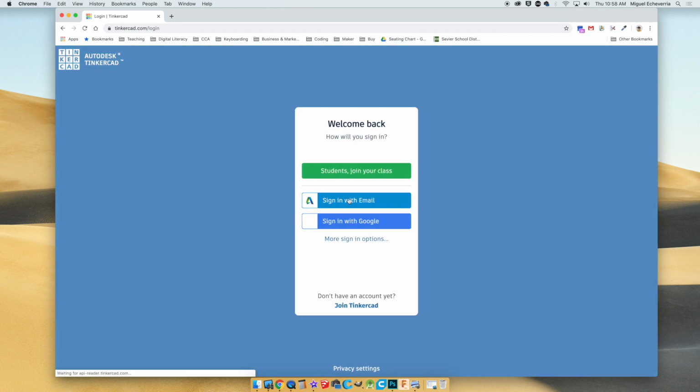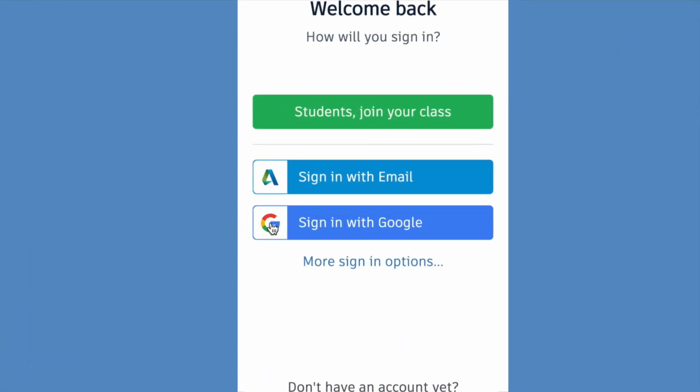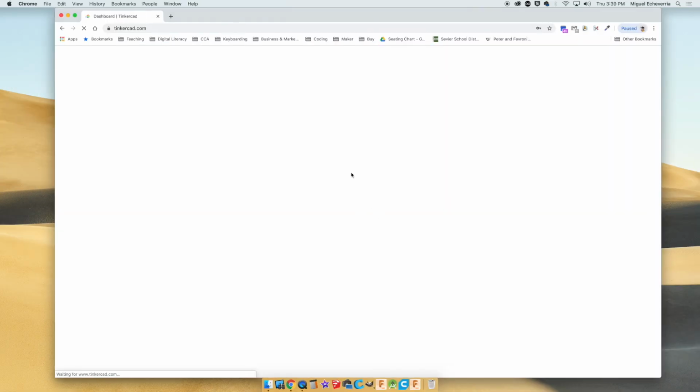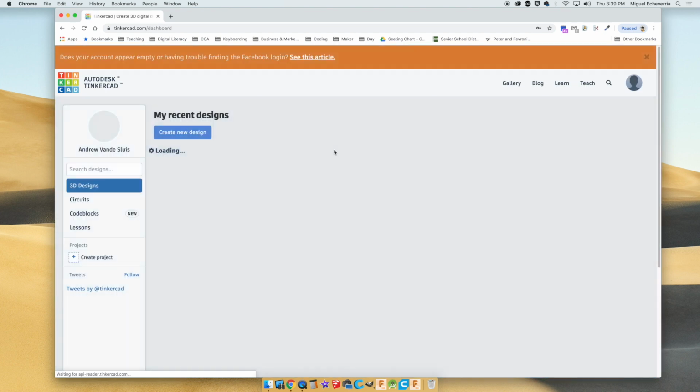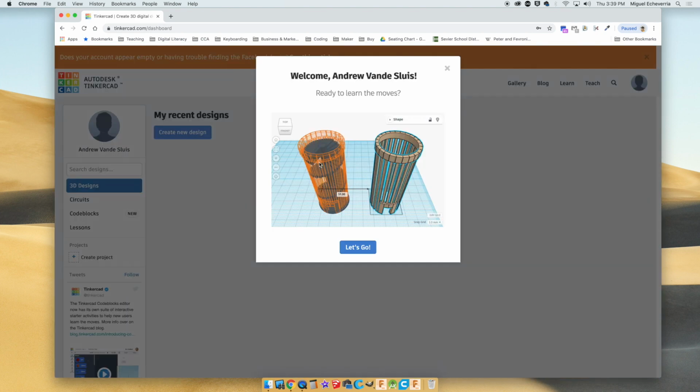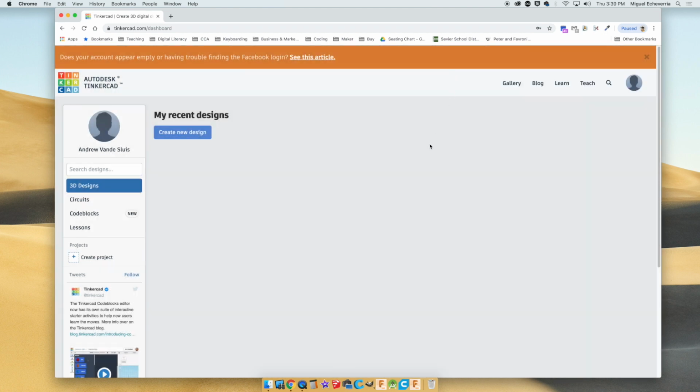When it loads up, it will want you to sign in with your Google account. Go ahead and sign in with your Google account. If you're already signed in, it'll just take you right in. When you're in here, it'll probably take you to a little tutorial. Just go ahead and close it. If you want to follow it, you can. Just know that it doesn't save anything you design unless you're out of the tutorial.